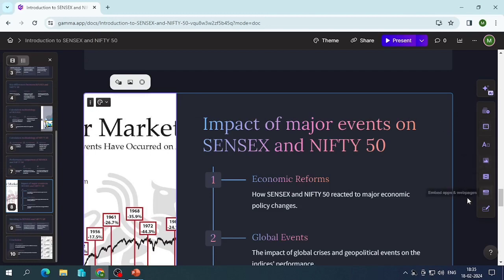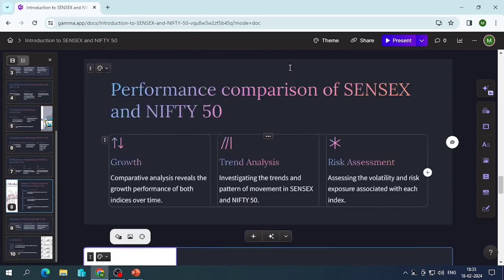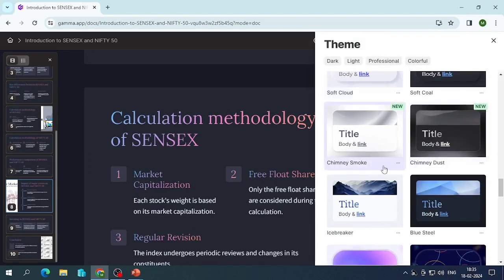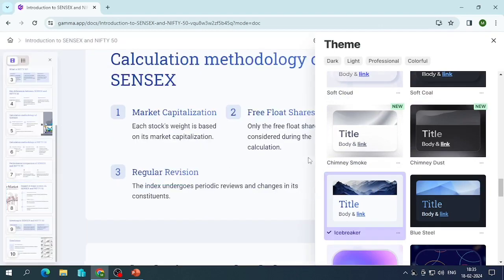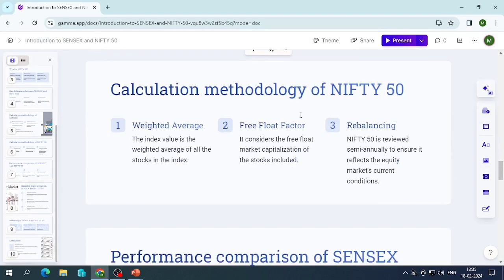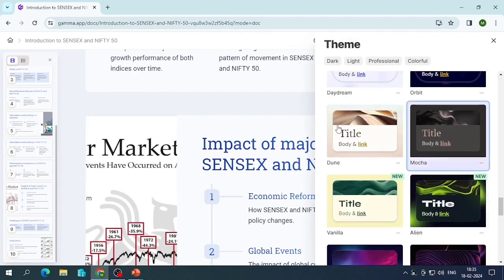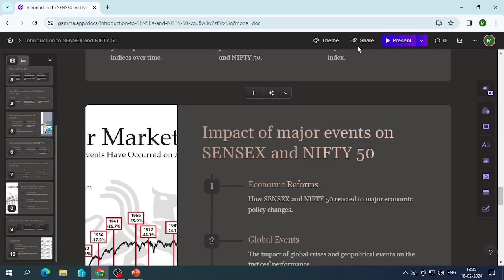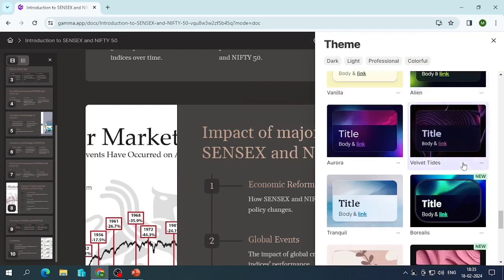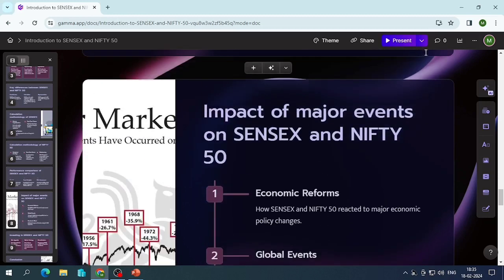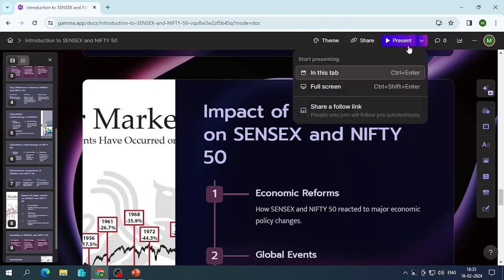Now suppose after generation you want to change the theme, you can do it from here, edit theme. Again you will get the options as you got earlier, so you can select accordingly here. I don't want to select this, I select this one. No, let's go with this one, velvet. Yeah, this seems good. So this one is ready. You can present this PPT, you can preview, you can see it in full screen from this option.